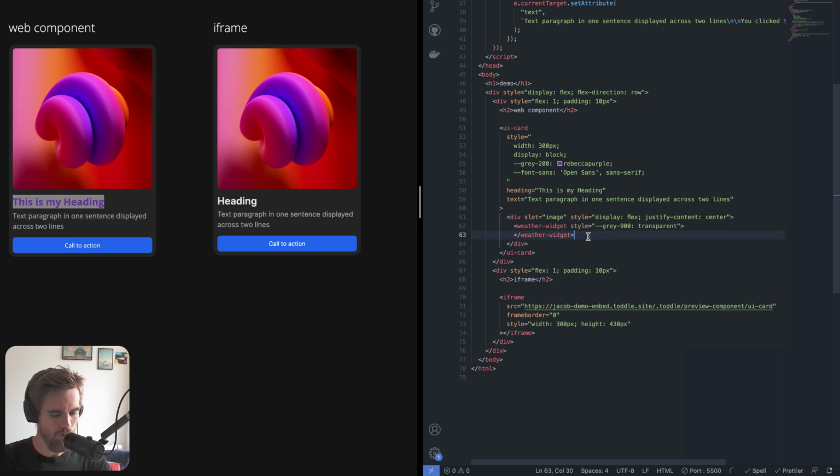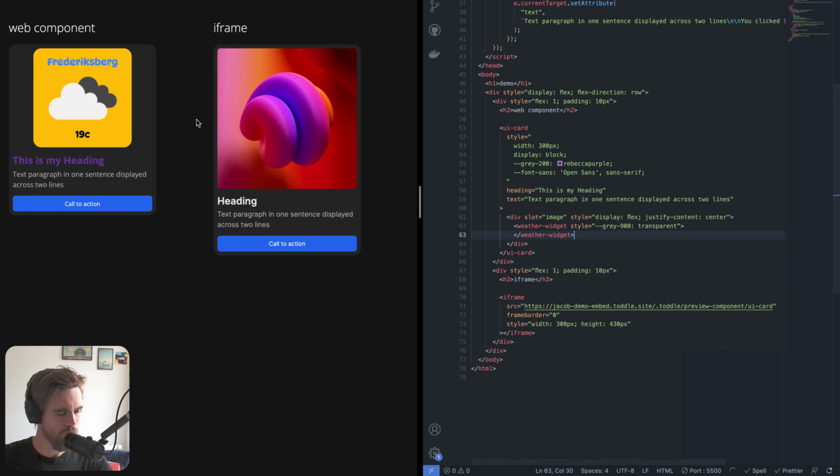So let me just save this, and you can see that now all of a sudden, instead of this image, we actually have a component. So it's a web component with a div inside with another web component. You can actually insert anything here. This is native web technology, so you could insert a React component here or anything really.